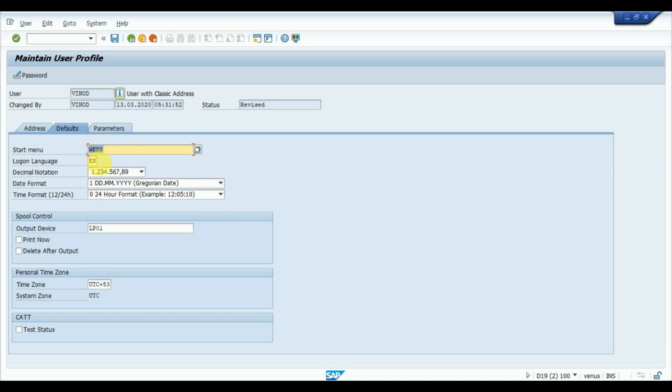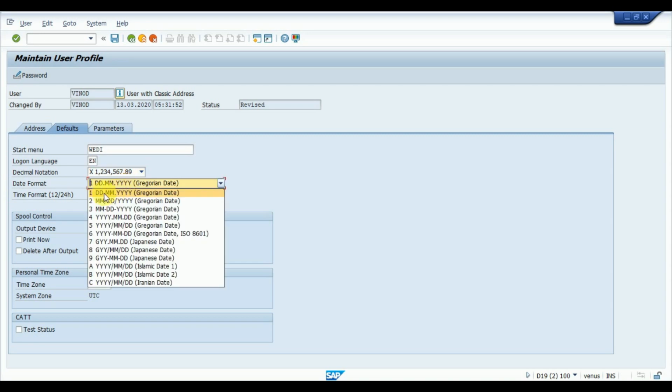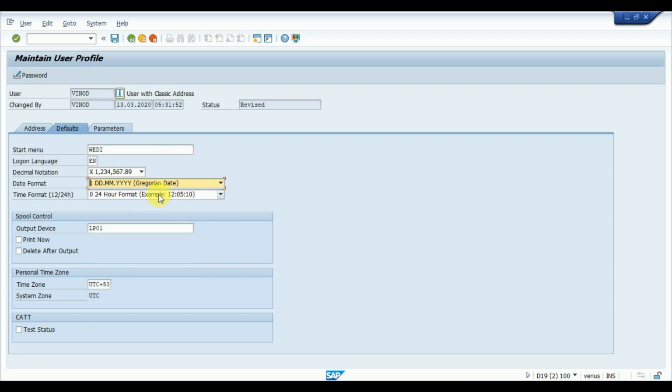Then I can maintain the default language EN, and you might have seen that different countries have different decimal notation. I can maintain that here. In India you have two decimals, then comma. I'm going with X, and then date format DD MM YYYY, and based on the client you can change the date format here. I can also change the time format here.